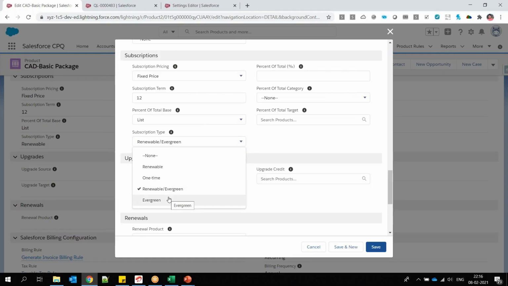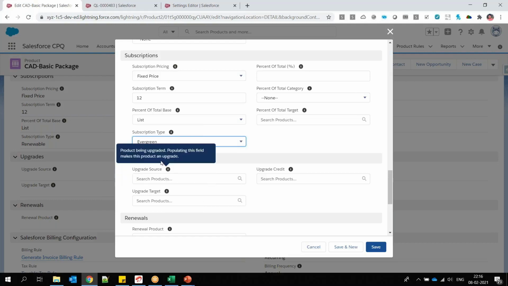And what is your assignment for today? Create one product with renewable. You are already creating a renewable product. Just create one evergreen product, add both the products on the quote, and you will get two separate contracts. It's not a bigger deal, but even I can test that.